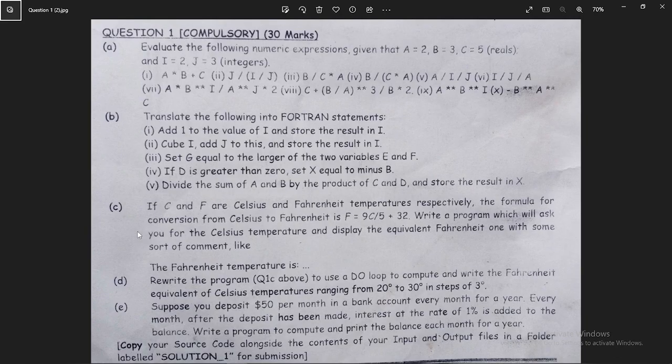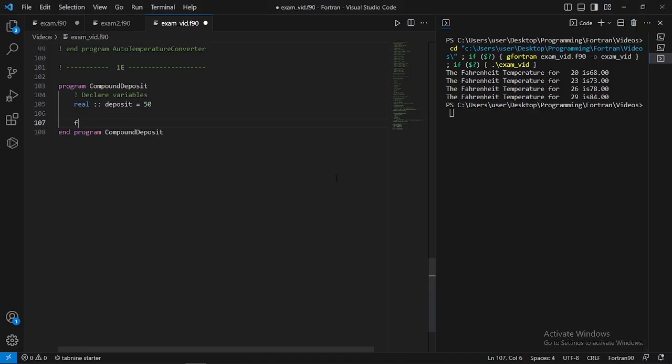Then what we're going to do is to create a for loop for each month. As you can see here, every month after the deposit has been made, interest at the rate of 1% is added. So every month an interest of 1% is added. Interest of what is currently in the bank account at that point, interest of 1% is added. So we should write a for loop. Sorry, a do loop rather. I'm saying for loop because for loop is from like Python and rest, which is more common.